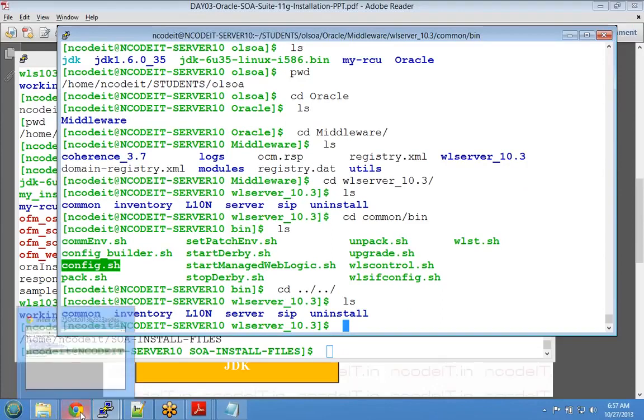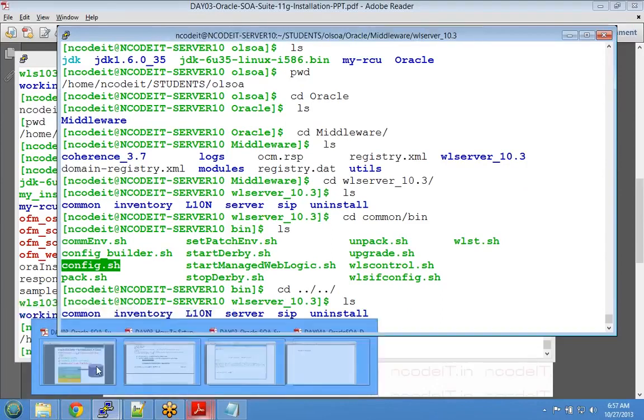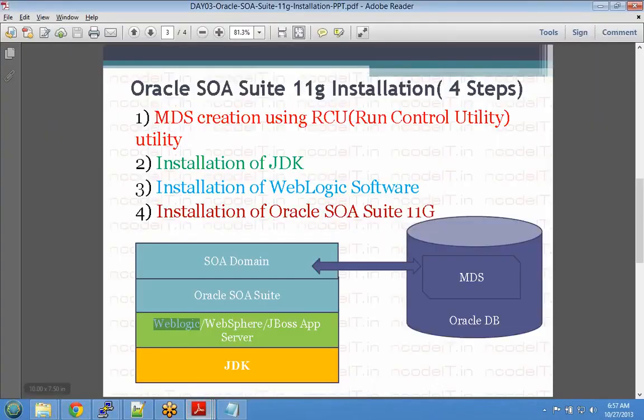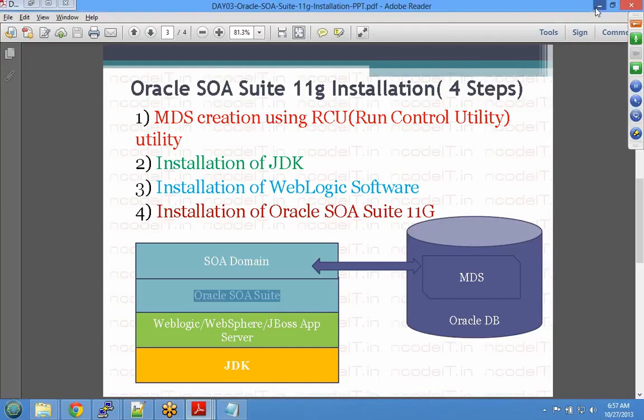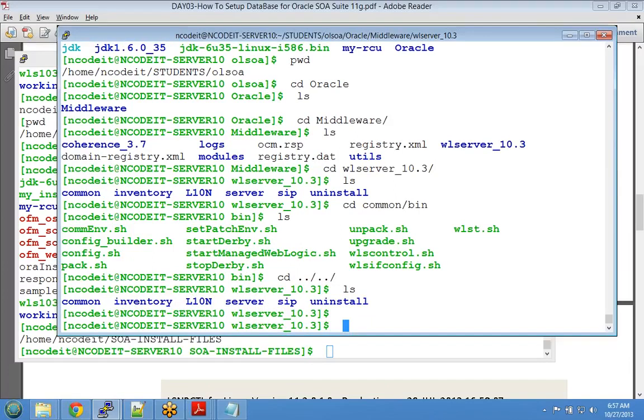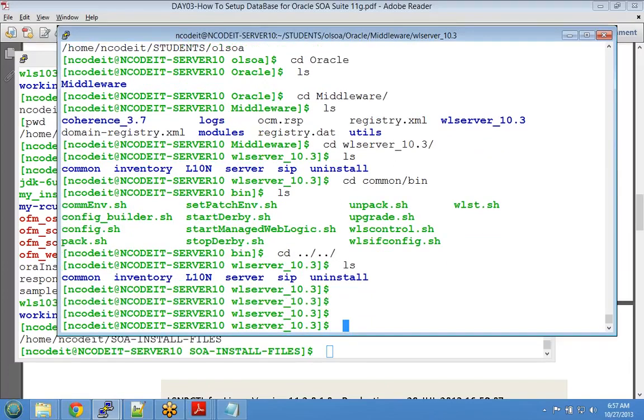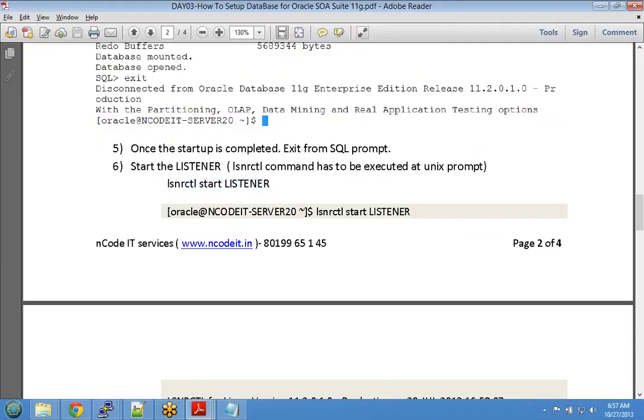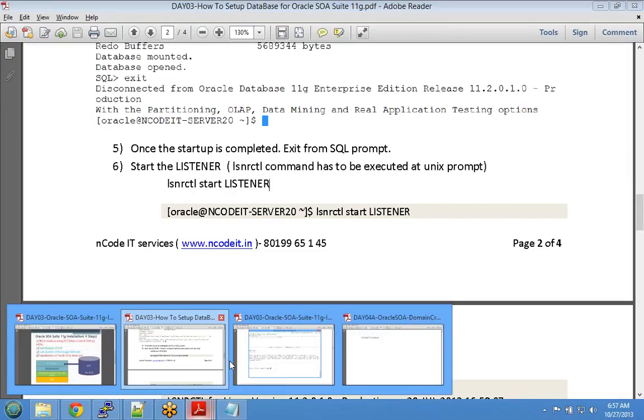So our third step is completed now. So we have created MDS, you have installed JDK, you have installed WebLogic. Now you're going to install SOA. Alright, step 4. So here we go. For SOA installation, again follow the document.